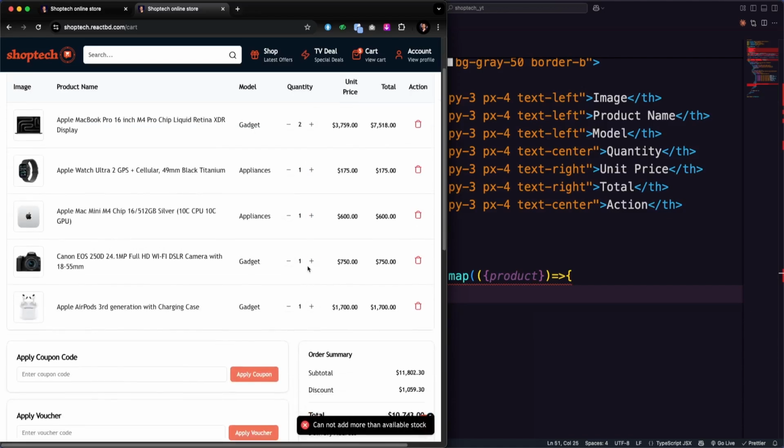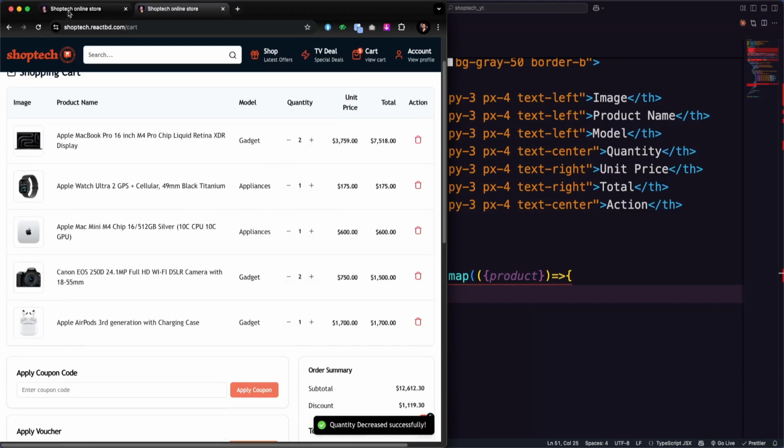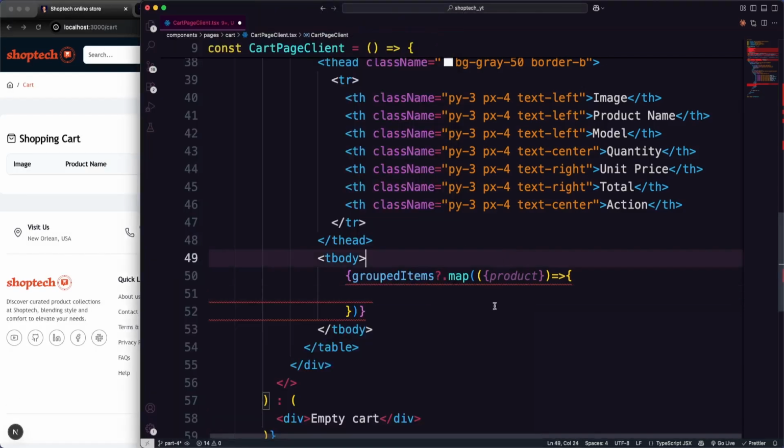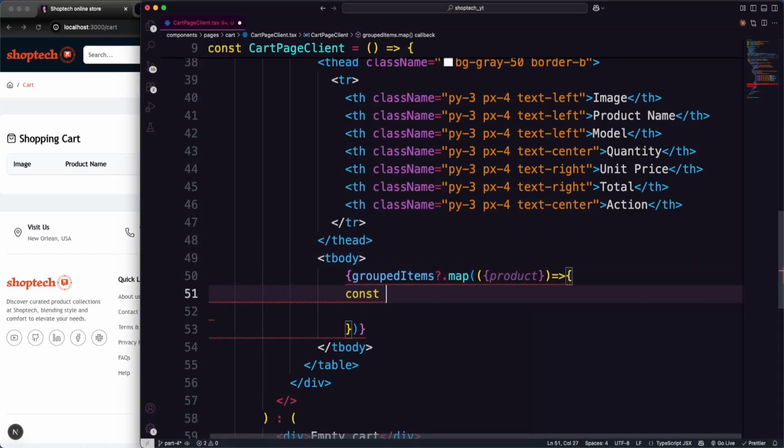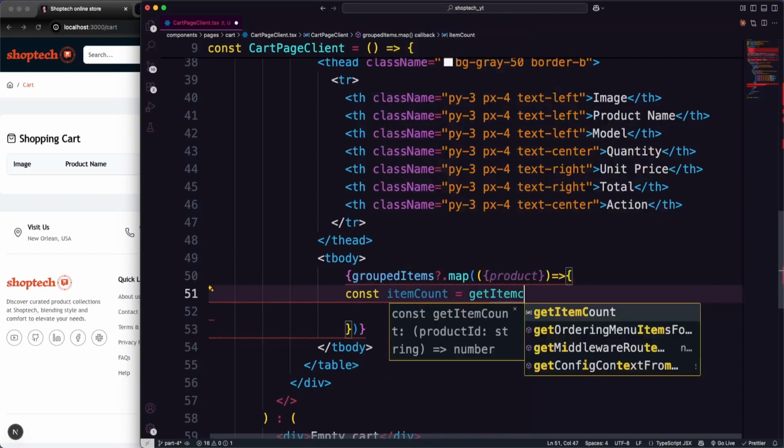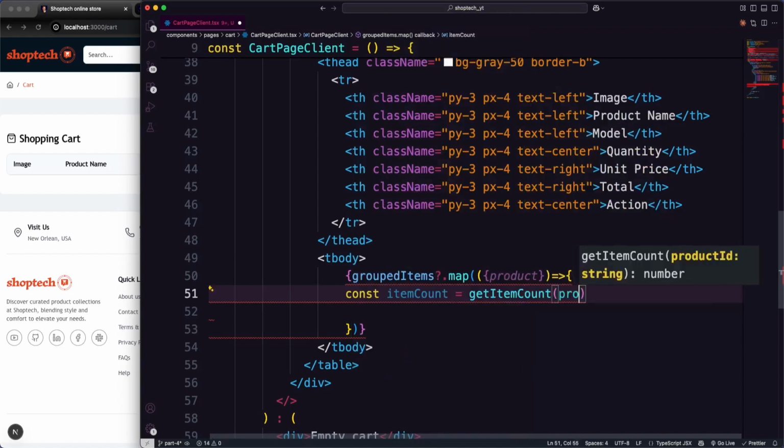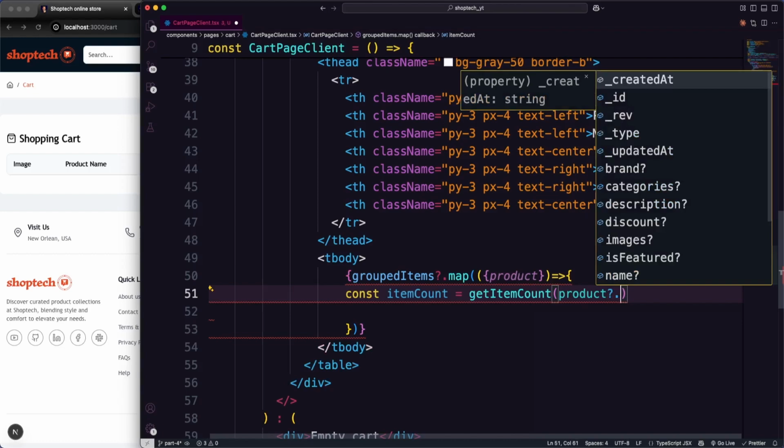I think it's getting more. Okay, yeah, you can see we can add quantity, so that's the one we need to handle. So we need to also get the quantity parameters. We're going to break it down so that it looks like const item count, and that count should come from get item count, and from there we're going to simply pass that product dot underscore ID.